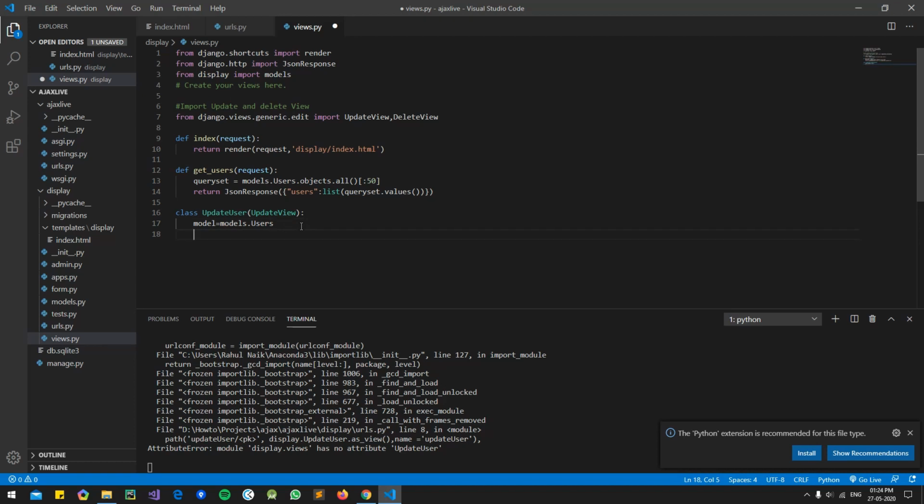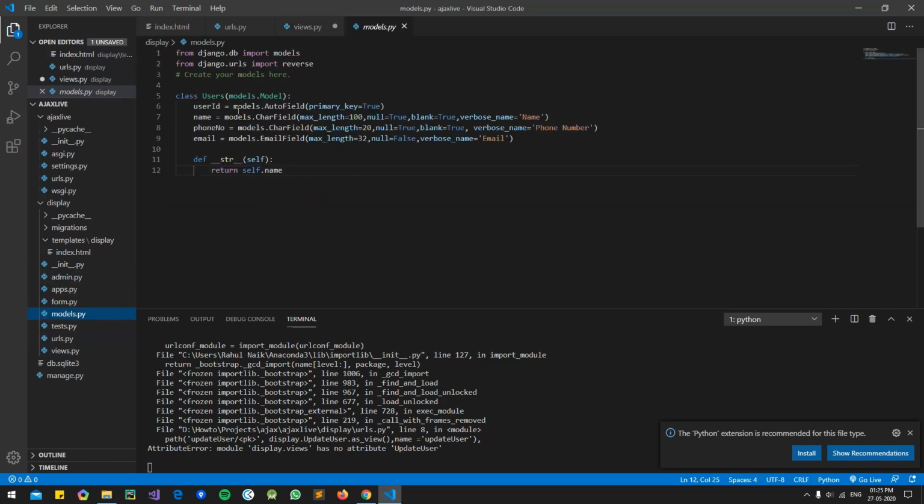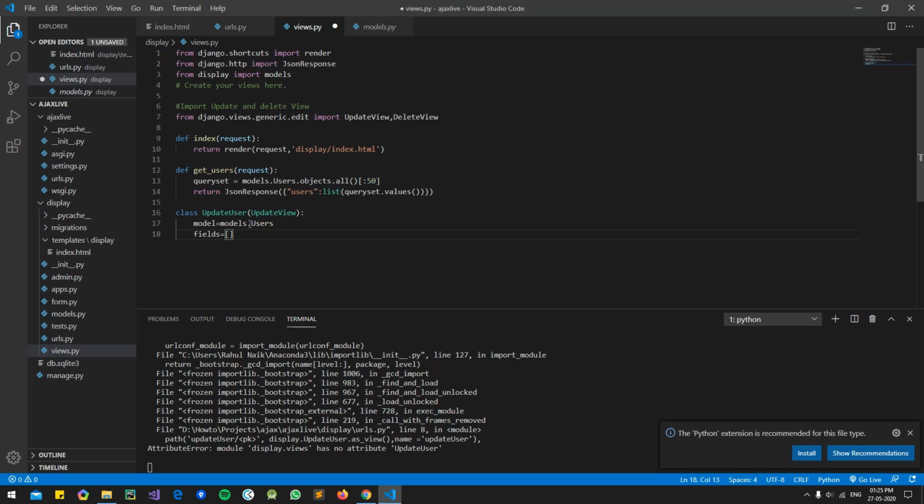Next thing I have to specify is the fields which we will be allowing the user to edit. I have altogether four fields, that is user ID, name, phone number and email. User ID is primary, so I cannot change that. So I'll take name, phone number and email. Just copy this, that is name, phone number, make sure you type the spellings properly, and the email.